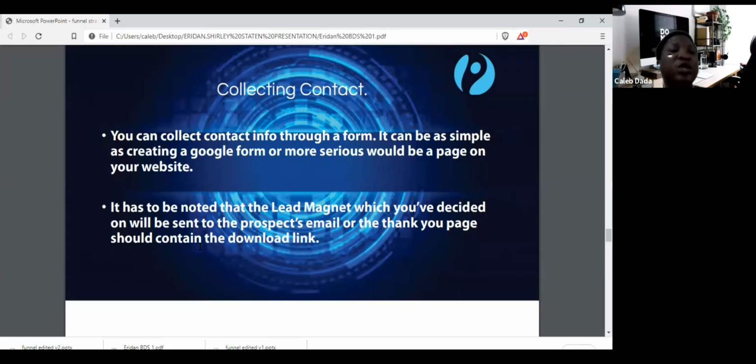Now, it also has to be noted that the lead magnet you've decided on will be sent to the prospect's email or to the thank you page, which contains the download link. What do I mean? Don't give them the lead magnet until you've collected their contact details. So it's either after they've filled in the contact details, then you tell them to check their email. That's the most popular one.